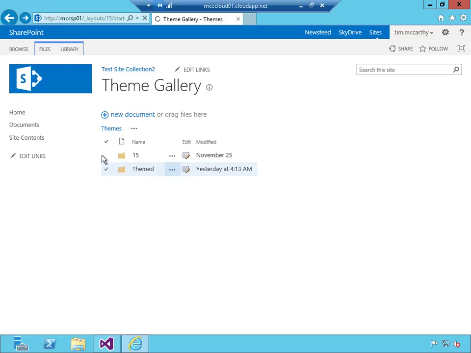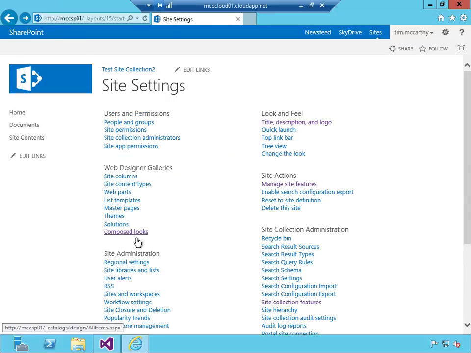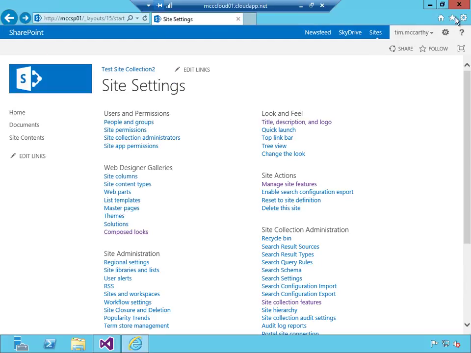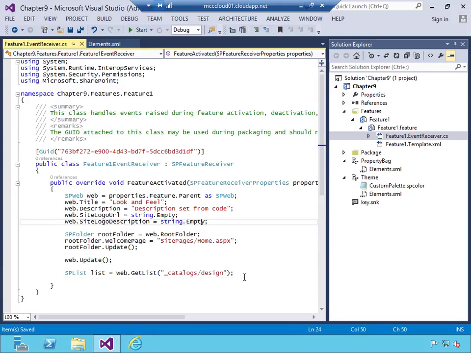Let's go back to composed looks. So you can see here the URL of composed looks. It is in fact _catalogs/design. So just verifying that. So we've uploaded our file.